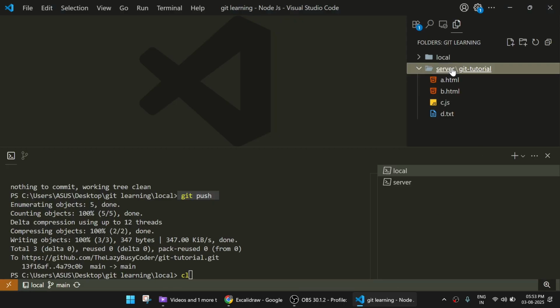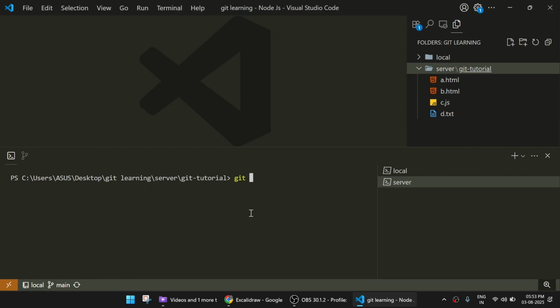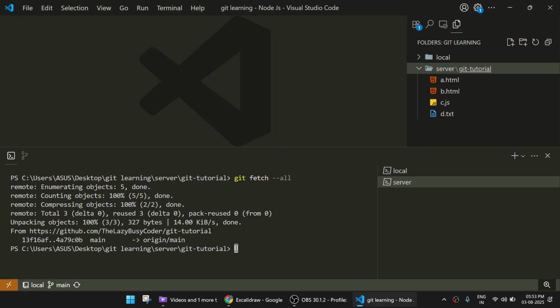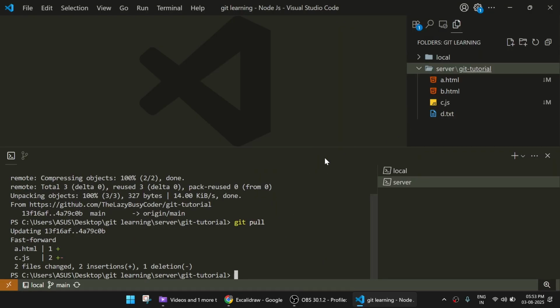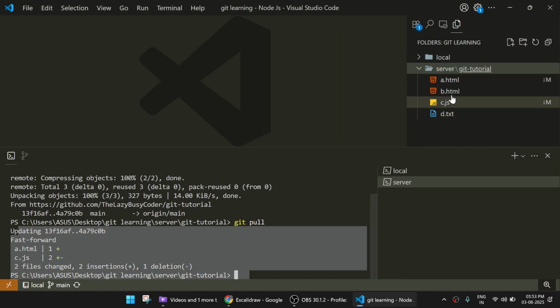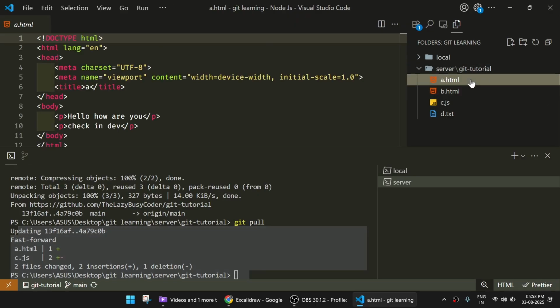In order to update the server, I'll go to the server terminal. I'll do git fetch --all. After doing this, I get the changes. Now I'm going to do git pull. After doing this, the changes are reflected on the server side. The file I changed is, I think, this one. Yeah, so the changes are there.